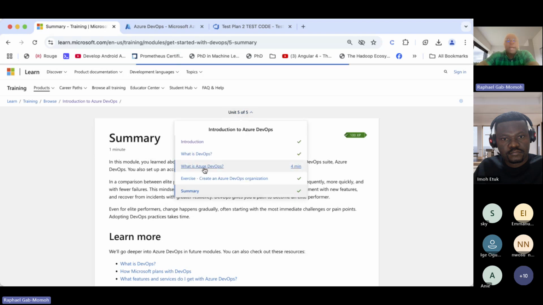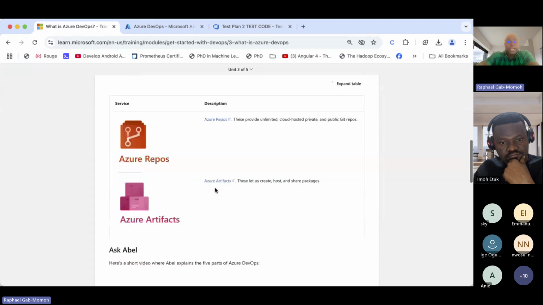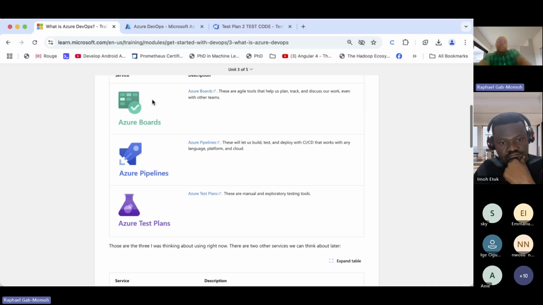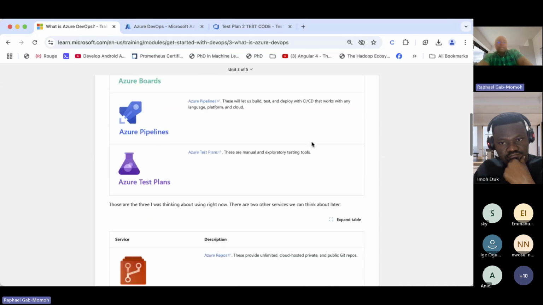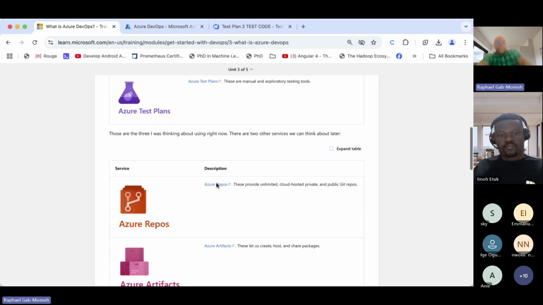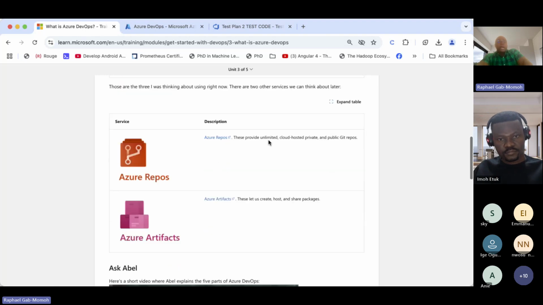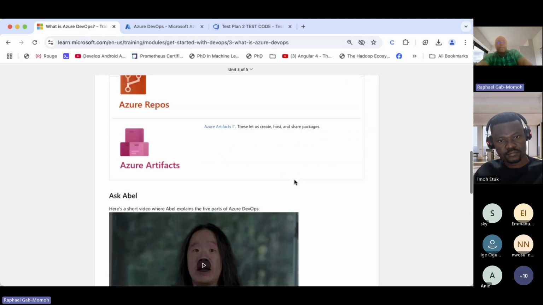But anyways, this is all that I will say. So this is all we've looked at. The Azure Boards for project management, pipelines for the CI/CD, test plans for testing, repos for where you store your code, Azure Artifacts for managing packages.